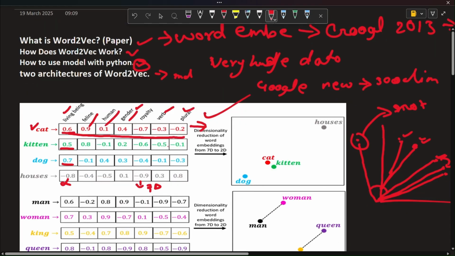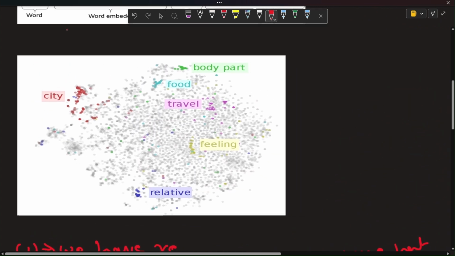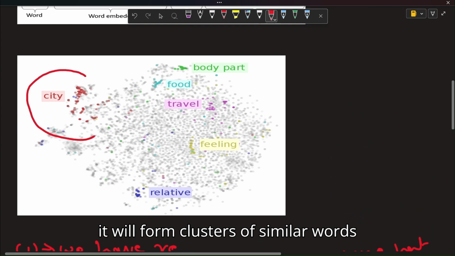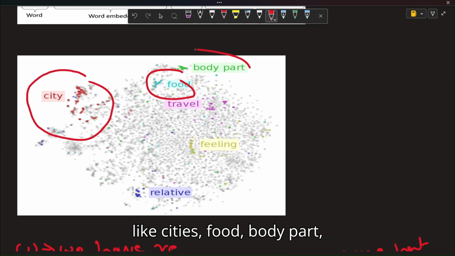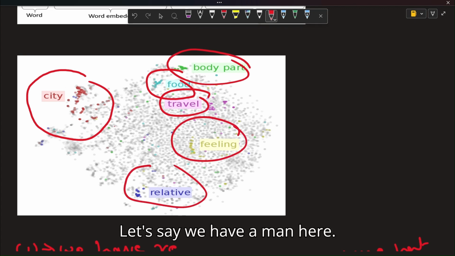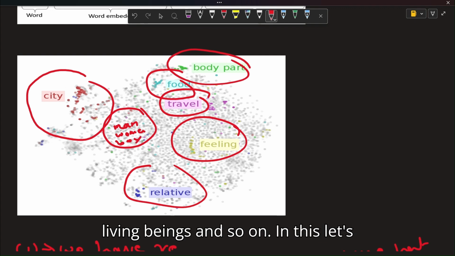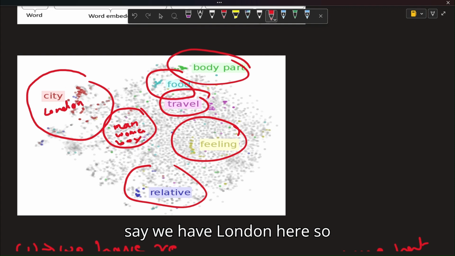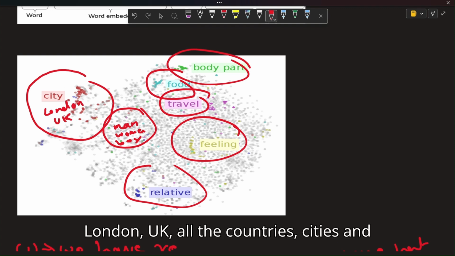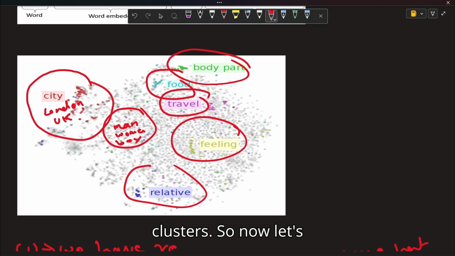So this is capturing the context of words. If you see word embeddings, they form clusters of similar words like cities, food, body parts, travel, feelings, relatives. Let's say we have man here. In this cluster we will have woman, boy, living beings, and so on. Let's say we have London here. London, UK, all the countries, cities, and related things will fall in the same cluster.